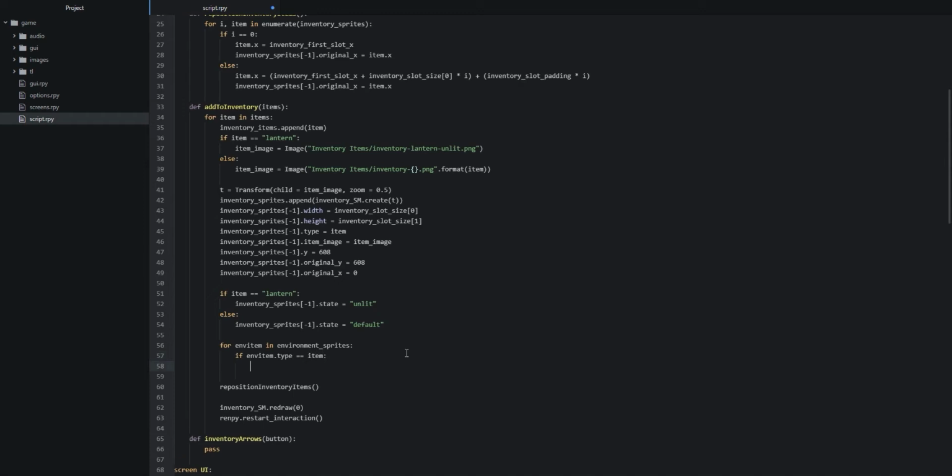So if they are the same type, then we want to go ahead and remove this environment item from the scene. And to do that, we're actually going to create another function which is going to be called every time we need to remove an item from the environment. So we're going to call this function remove environment item, like so. And the parameter we want to send in for this function is going to be one that says what item we want to have removed.